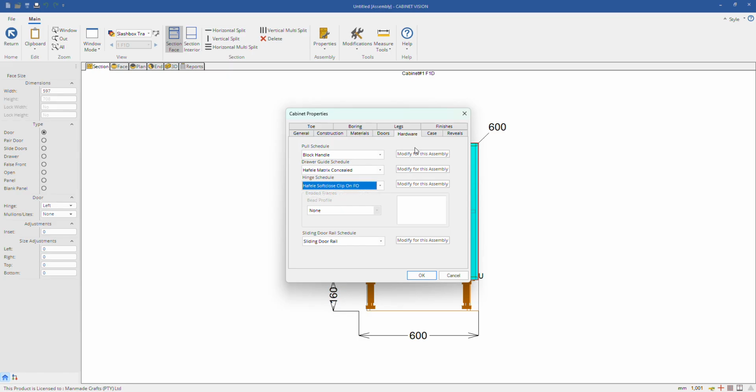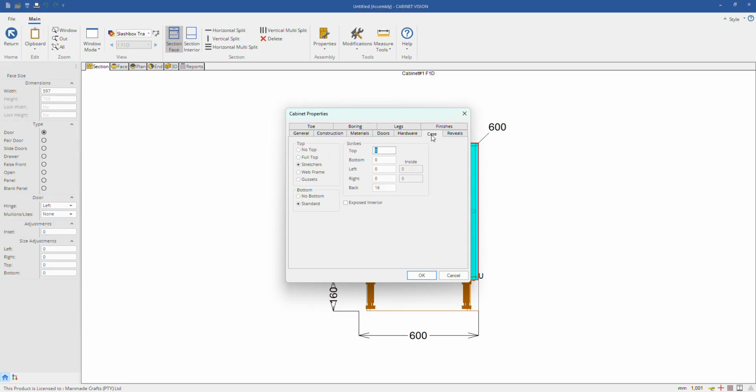That you can set up there for the unit specifically. And then under case, we have a few extra options that we can do. Scribes, don't stress about that. You're never going to use it. But here I can go and set up, do I want no top on the unit?